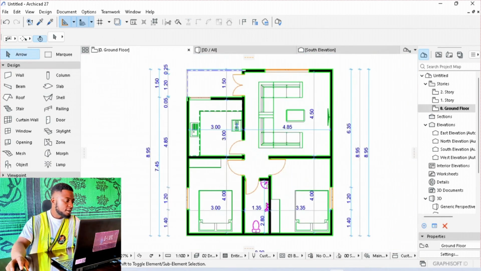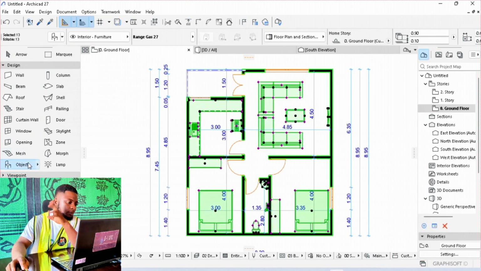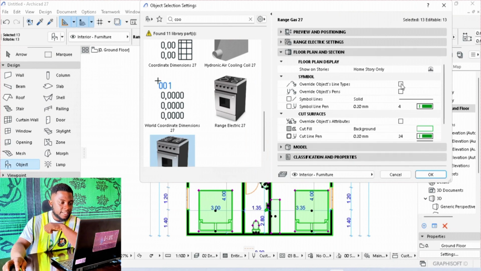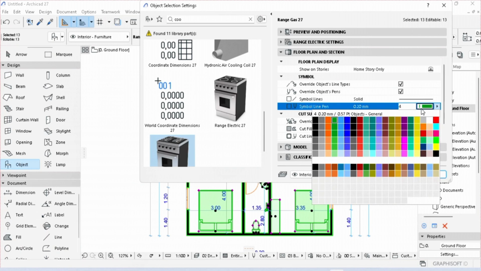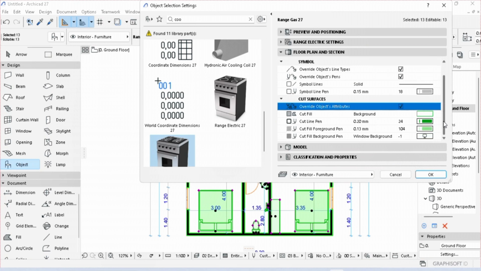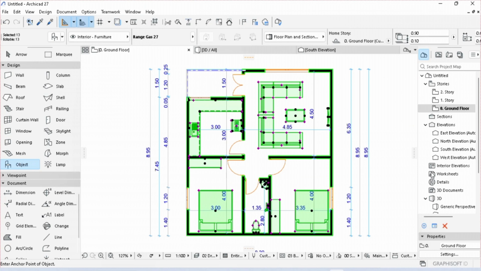For the furniture, I'm going to move to objects, pressing Ctrl A on my keyboard, double click on objects. I'm going to move to floor plan and section, select override object lines, override object pens, and we're going to change the color of the pen to arch. So I'm going to do the same for this. For the surfaces, I'm going to change it to arch. Once done, I'm going to click OK.